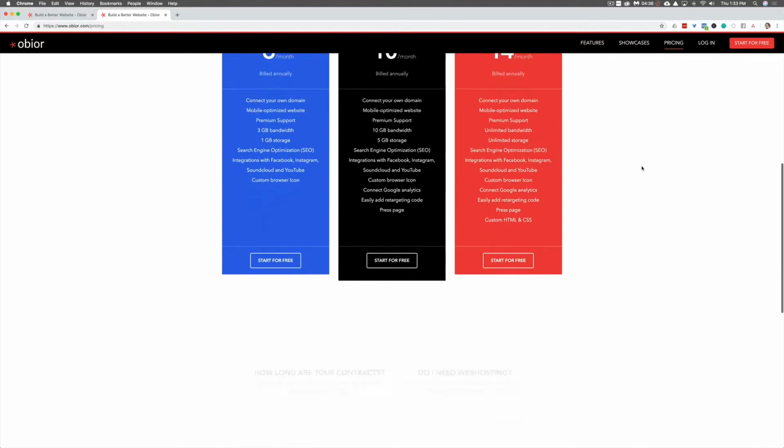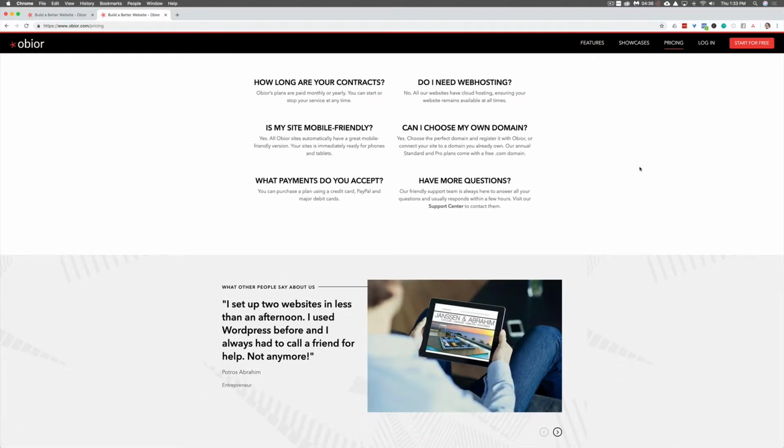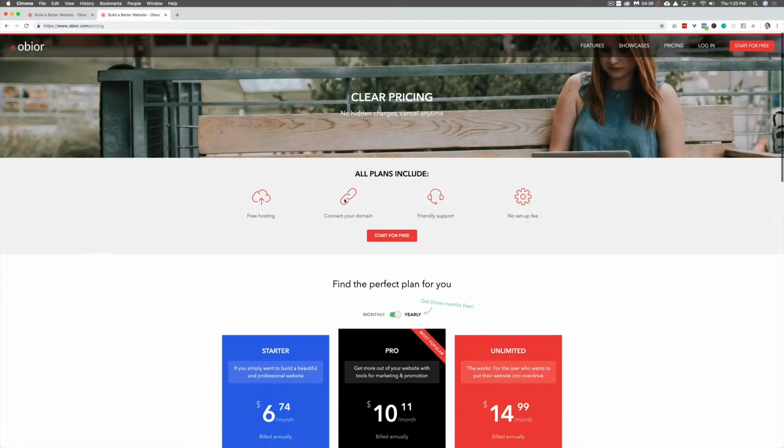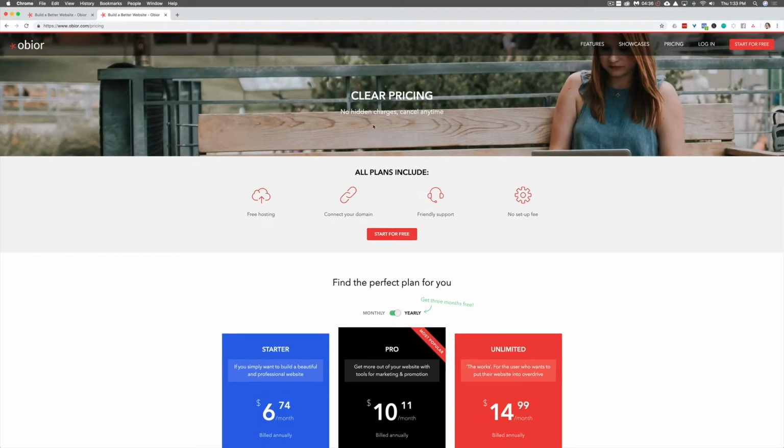So let's look down here if there's anything else. Month to month or yearly contracts. They have cloud hosting, so that's interesting. That could be good and bad. It's mobile friendly. You can use your own domain. You can pay with credit card, PayPal, and debit cards. And there you go. So that's a little bit about their pricing. And as I say, no hidden charges, cancel at any time.